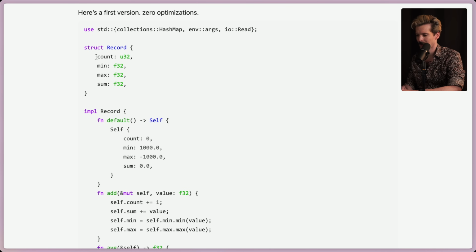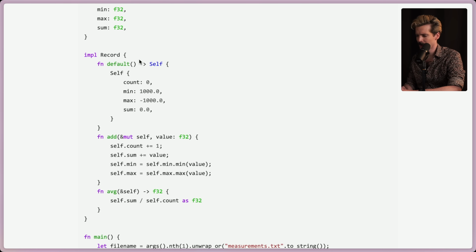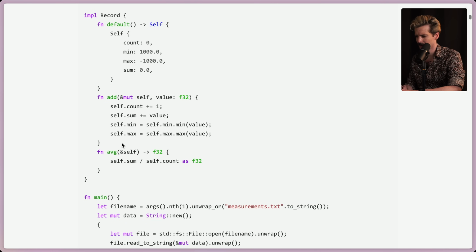Count, min, max, sum. Count, again, that's the key hack for not having to store way too much data. Implement the record. Default self has this. Add: you increase count, you add to the sum. I guess they're doing sum instead of maintaining an average because that's fewer calculations. You just add to the number, then at the end you can divide.